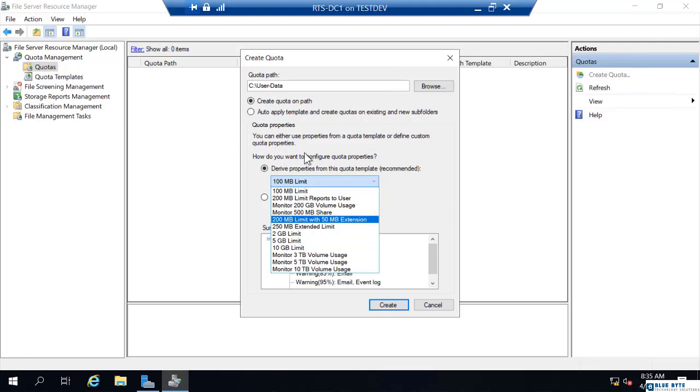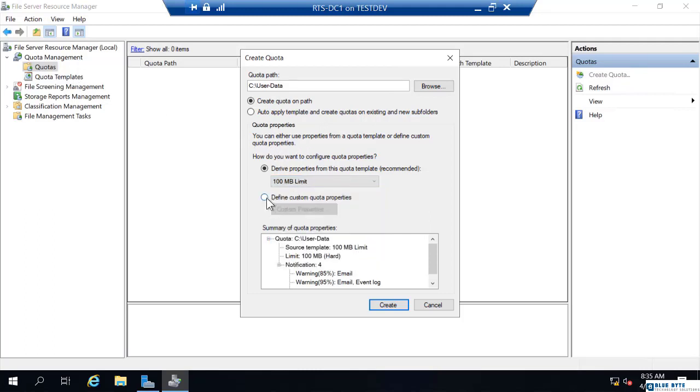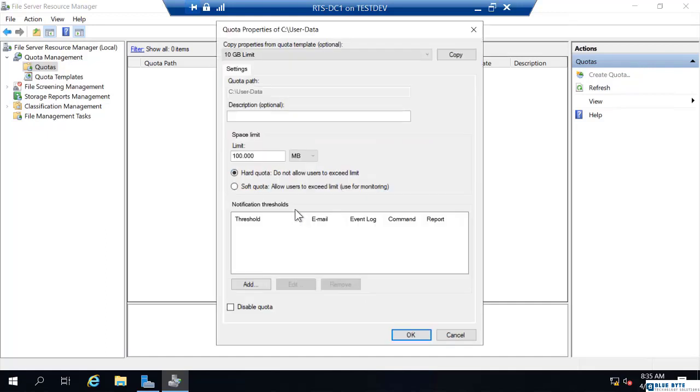Now I don't want to use a template. Instead, what I want to do is define custom properties. So I'm going to click custom, and I'm going to choose 10 gigs. So I'll enter 10. Now you can have this from kilobyte all the way up to terabyte, but we said 10 gigs.